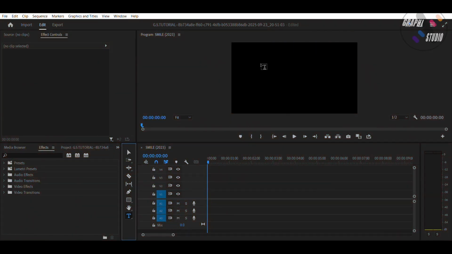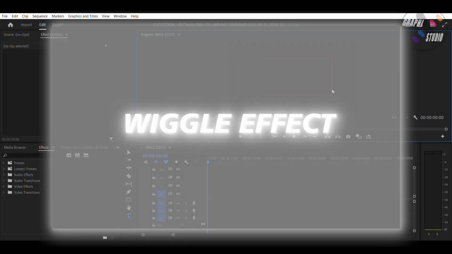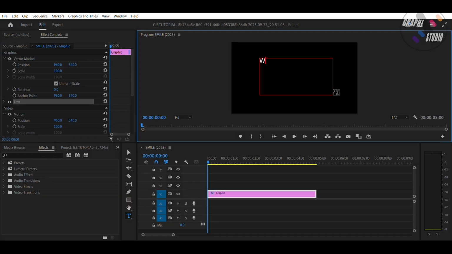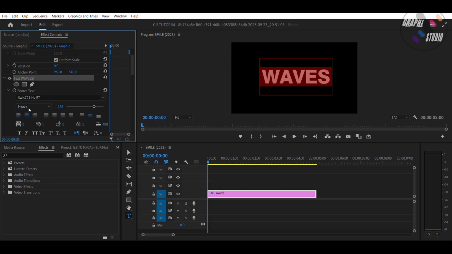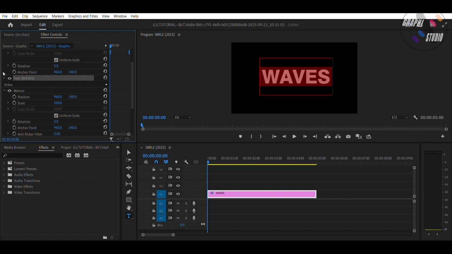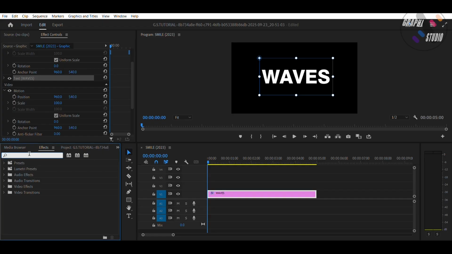First of all, create a text box using Type tool and type your text. Go to Effect Controls panel and keep your favorite font. Now increase the font size and center it horizontally and vertically. Go to Effect panel and search Turbulent Displace Effect and drag and drop it.